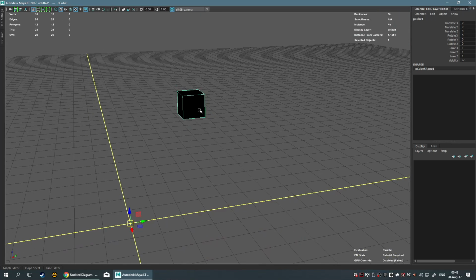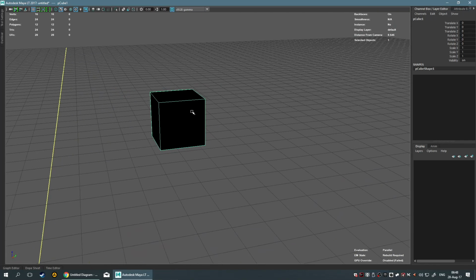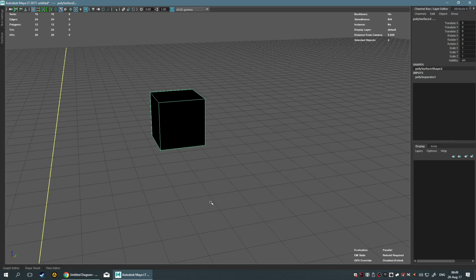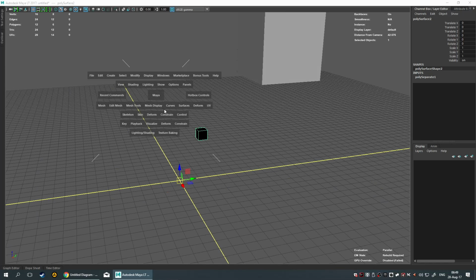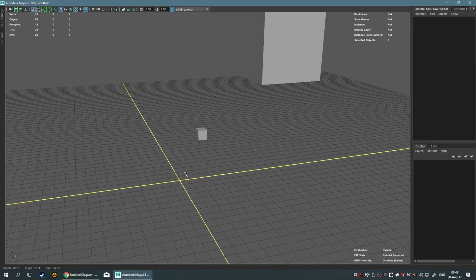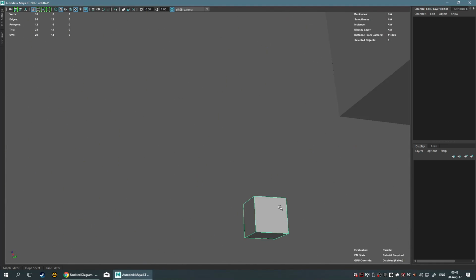So if you ever have something like this where you have black faces, this means that your normals are broken. So if I go ahead and just separate this, and take a look at my mesh display, I just have to flip normals. Where's the normal flip? Reverse, there you go. So reverse your faces, and there are your normals.